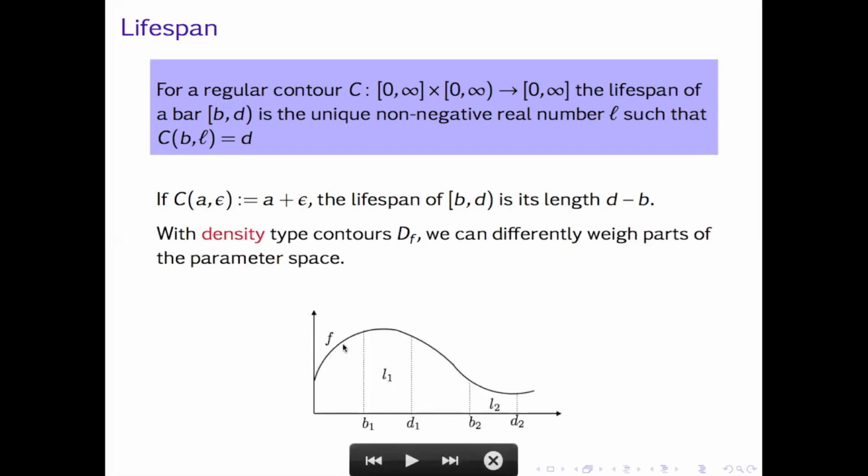So in particular, in this example, if I take this function f and I have a bar from B1 to D1, its lifespan will be all this area L1. So this will be how much this bar weighs. But if I take a bar from B2 to D2, which is actually of the same length, its lifespan will be this area L2, so it will weigh less.